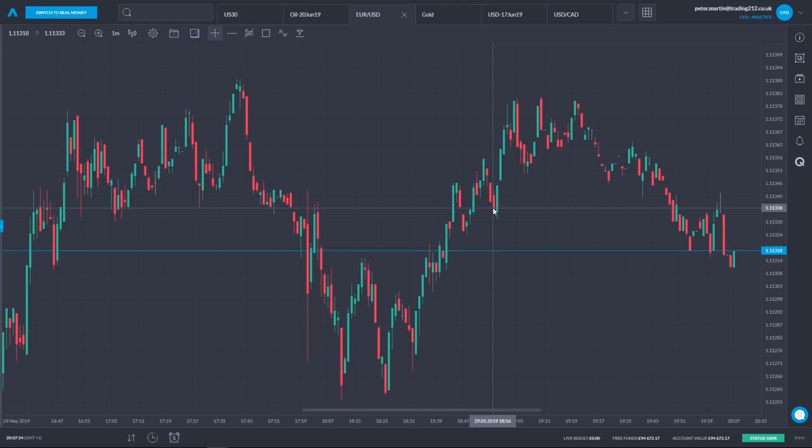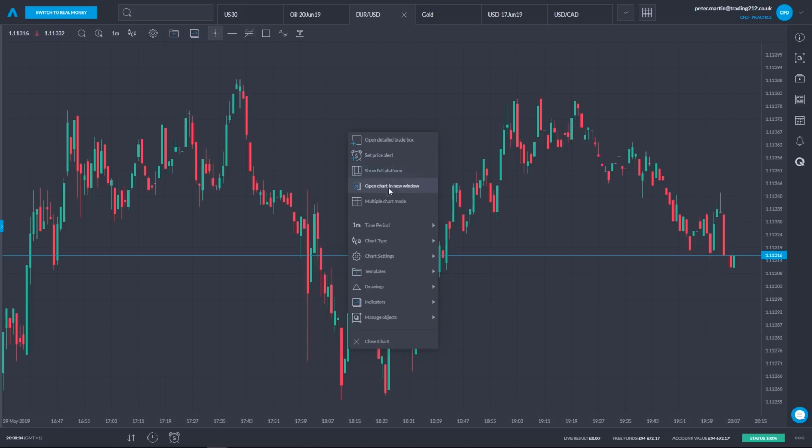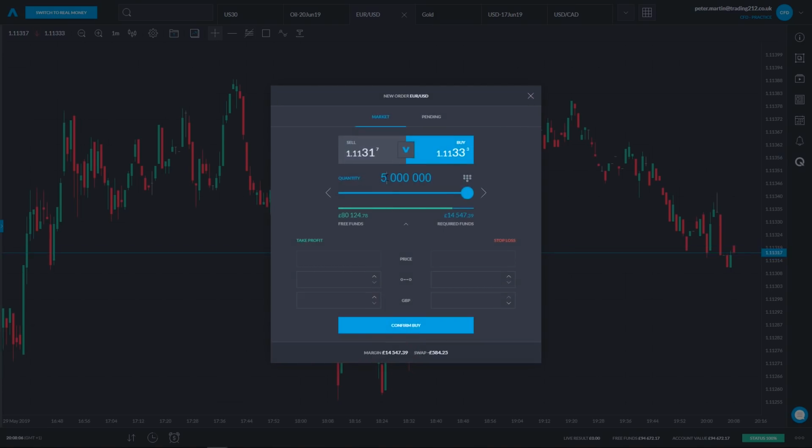I just want to see how it turns out. So let's have a look at this. We can see the market's been heading lower. So let's try and sell it, and we'll put a stop loss as close as we can to up here. So let's open the detailed trade box, click on sell, and put in a deal size of 10,000. It's a pretty small trade. And then we're going to put in a stop.